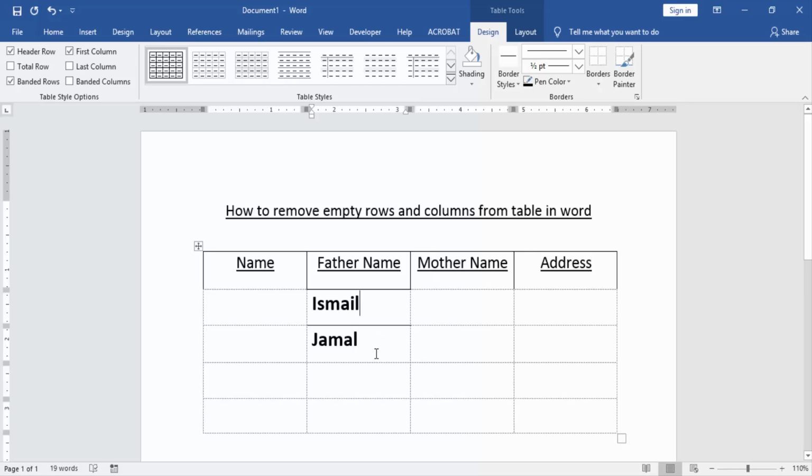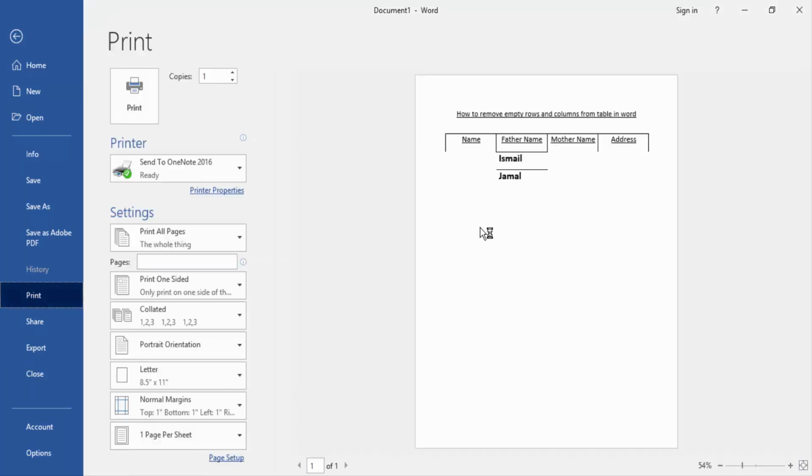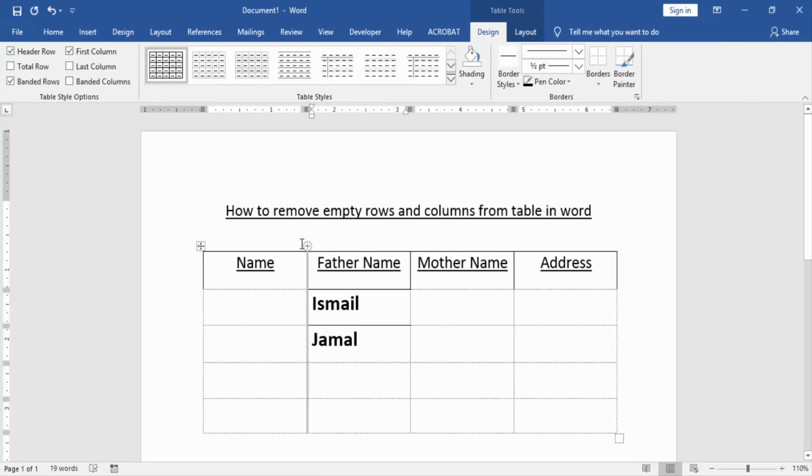Now we make sure we removed the columns and rows from this table. We go to the File menu and click the Print option, and we see in the print preview that the empty columns and rows are not available. Now we come back to our page.